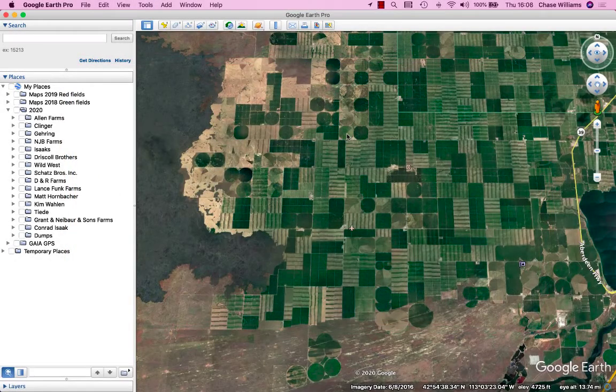Okay, I'm going to show you how to import your maps from Google Earth Pro into Gaia GPS. You may want to organize your maps a little bit before you import them into the Gaia GPS app, or you may just have a big jumbled mess that might be frustrating for you. So an easy way is to organize it into folders here.